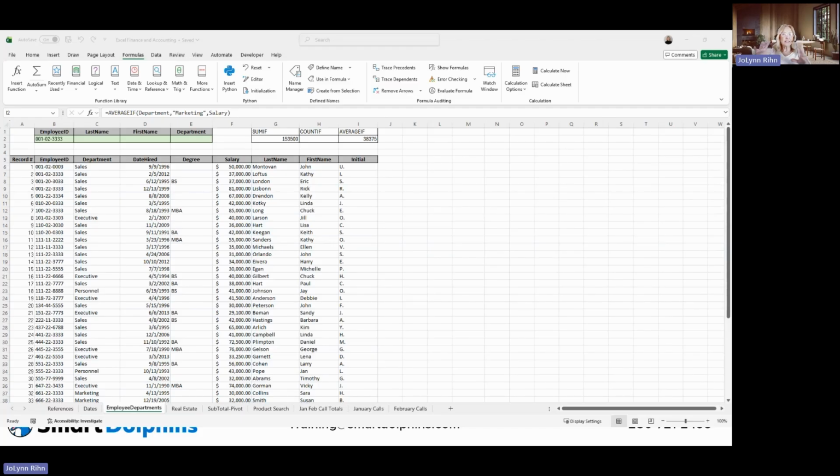So in this list of employees, I want to be able to find a specific employee's information. I can use an XLOOKUP to find that information. Let's say that on C2, I want to find the last name of the person. I could do equal X, double click on XLOOKUP, and the first thing it wants to know is, what is the lookup value? Well, I want to look up the employee ID number that's on cell B2.